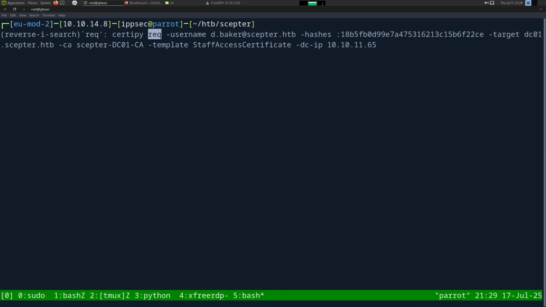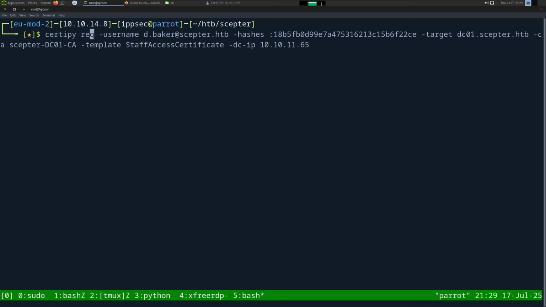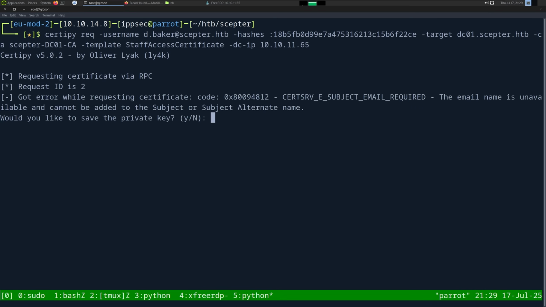I bet if I do request, this looks fine. D.Baker, target. Yep, that is all still the same. And we're going to attempt to request a certificate, and I think it's going to fail because the UPN does not match and it's causing all sorts of chaos, right? Subject email required. So that does not work.